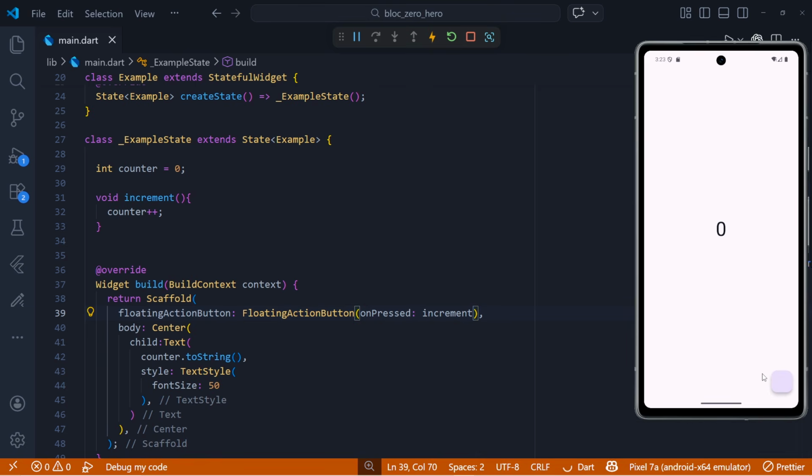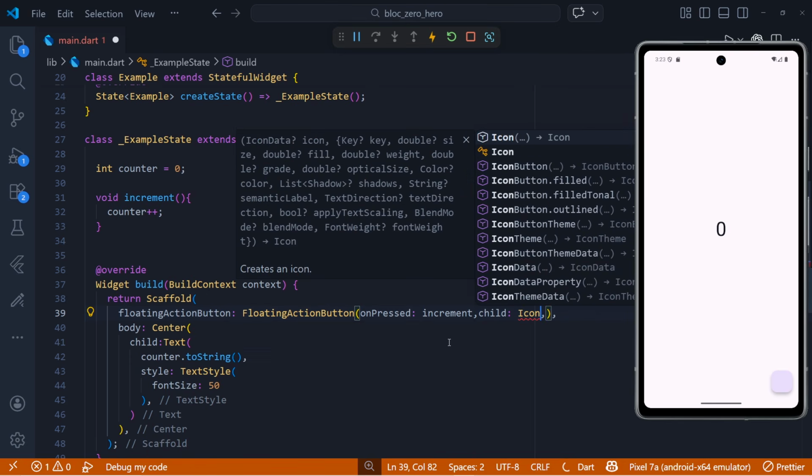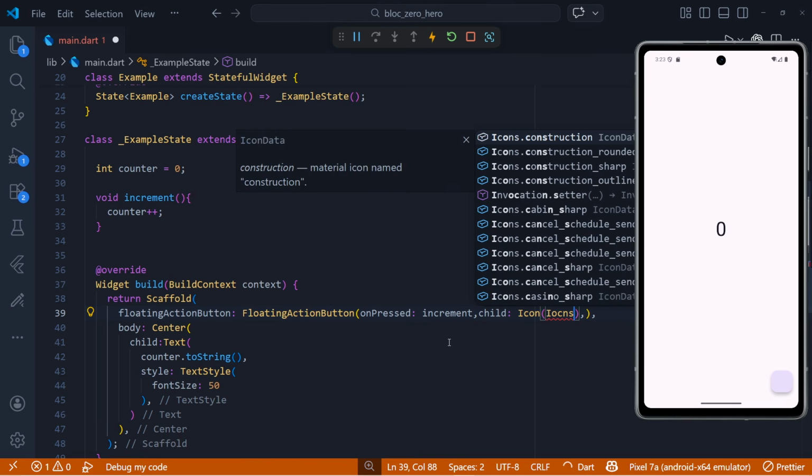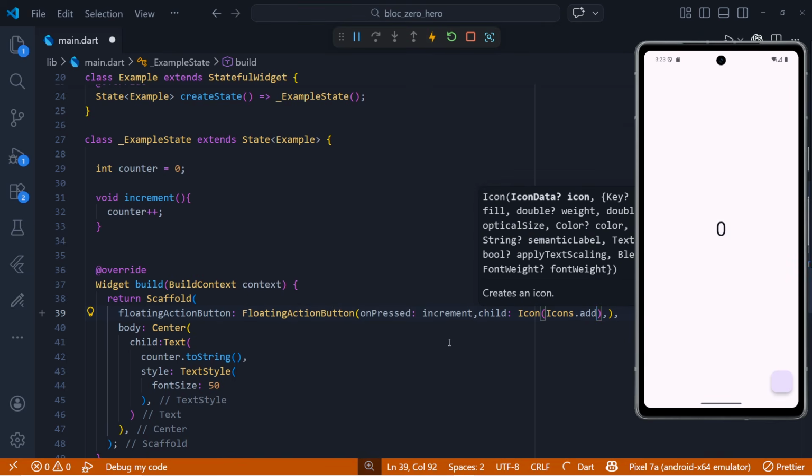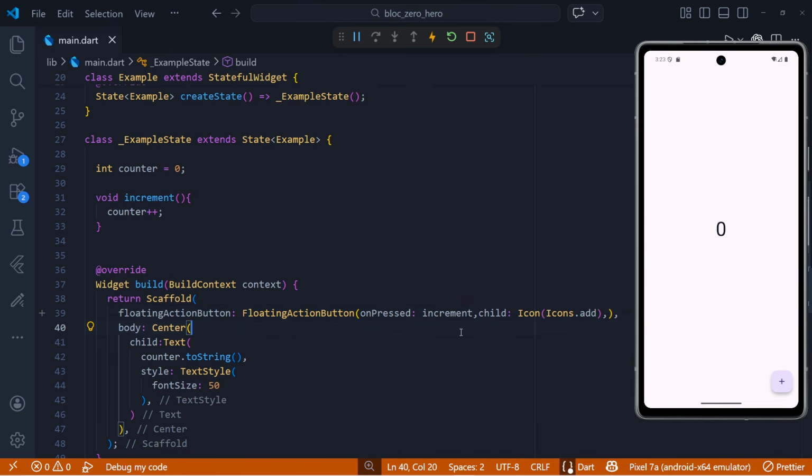We have the floating action button right here. I want to display an icon. So inside child, we can use Icon and display the add icon. Just like that. Now let's click on the button.